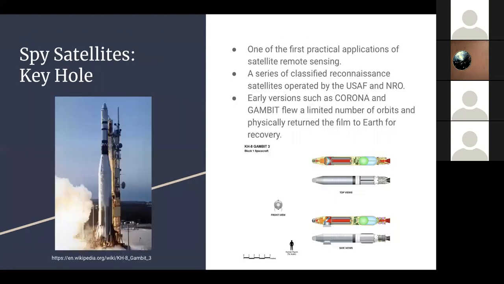As always, when we develop a new technology, one of the first things we try to do is figure out how the military can use it. They saw potential in putting cameras on something that could fly very high and go anywhere in the world. So spy satellites became one of the first seriously developed applications for remote sensing. Corona and Gambit were two competing early designs from the 60s and 70s which flew a limited number of orbits, photographed their targets, and then physically returned the analog film for recovery on the surface.